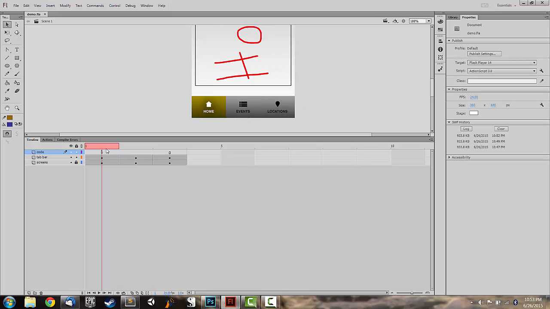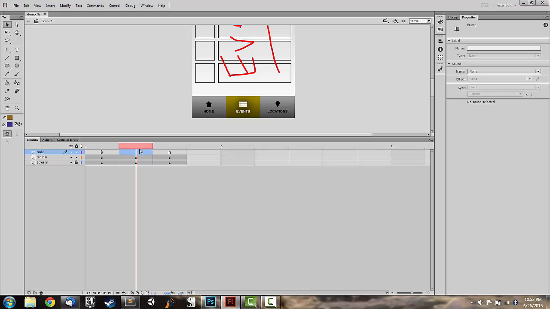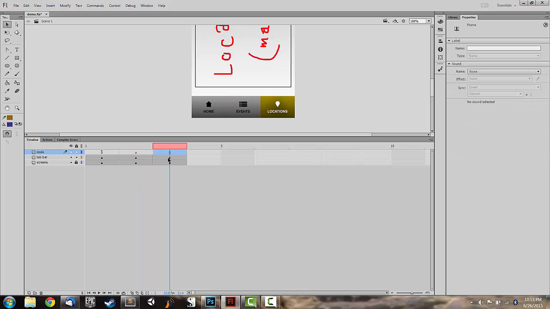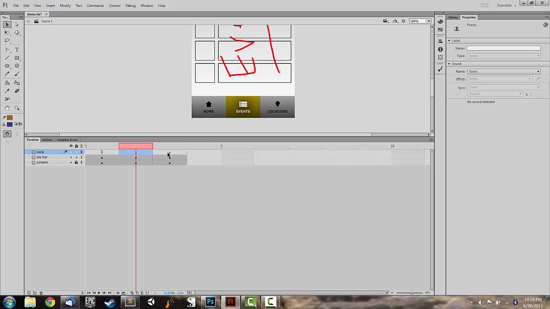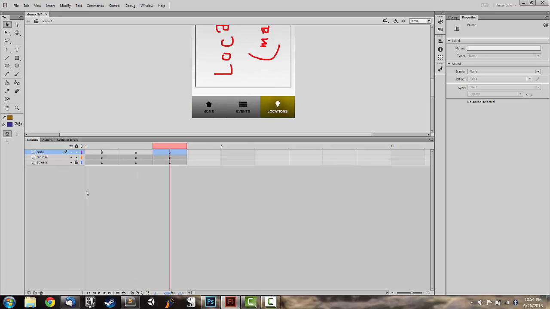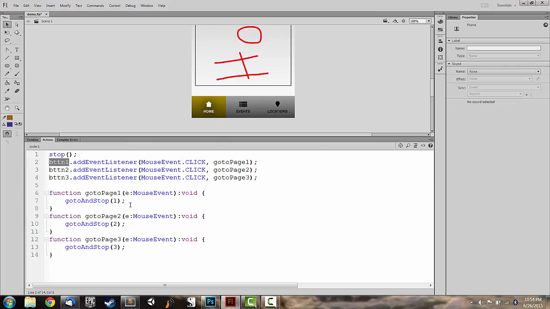In order to do that, I have to have a new keyframe, because my code can only be attached to keyframes. So on frame 2, I'm going to hit F6, and on frame 3, I'll do the same thing, F6. And now I've got 3 separate keyframes for my code layer. Back on frame 1, I'm going to delete, or maybe just comment this out right here.